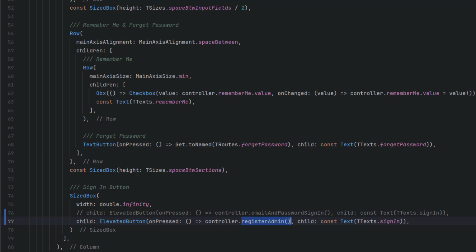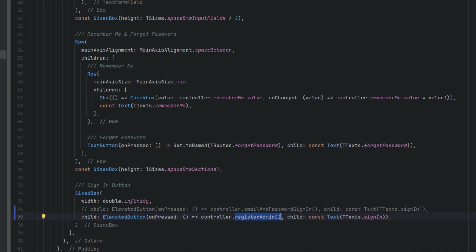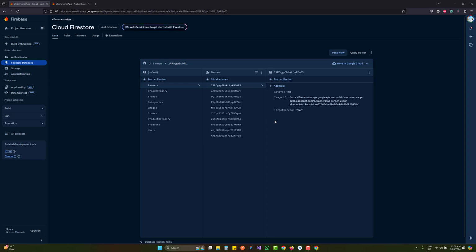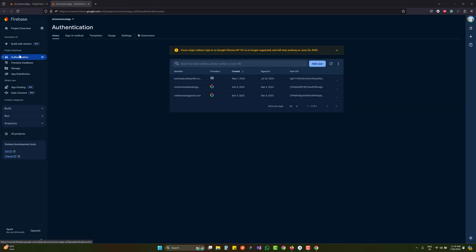Otherwise, it is not going to allow you to re-register that admin. Okay, we are inside our Firestore database, and in here you can see we do not have any collection called settings. And inside authentication, we have the email with which we are logged in, testme at codingwith.com, which we created while registering our admin. So we have to delete this: from these three dots, click on delete account, click on delete.